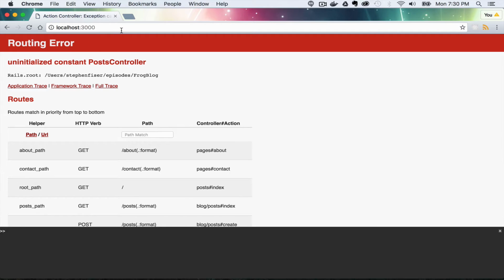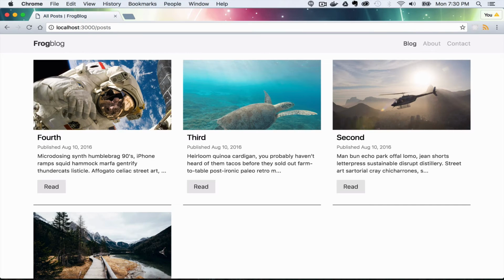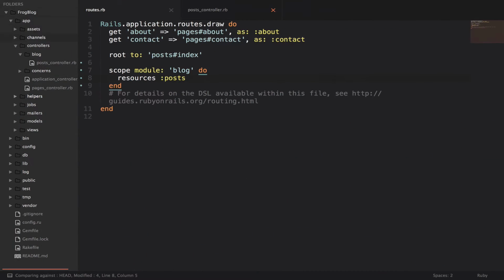Uninitialized constant post controller. Okay, that's interesting. And if I go to /posts, it actually loads. Okay, that's interesting too. Okay, so let's see what's going on here. If we go back to the routes, we can see that we've got the root pointed at posts index, which is why that's broken, because it's not namespaced properly. And then we've got the blog wrapped around the post, which is why the other one is working. And we did already move the views, so that's why they're working properly.